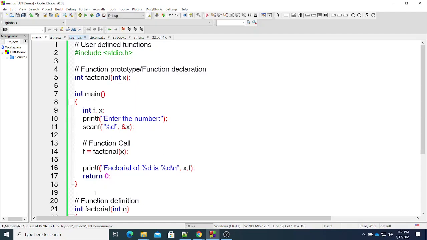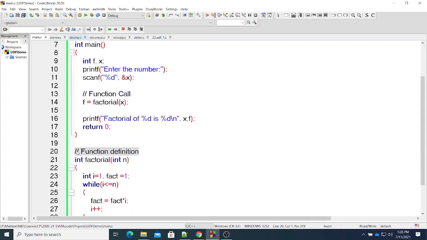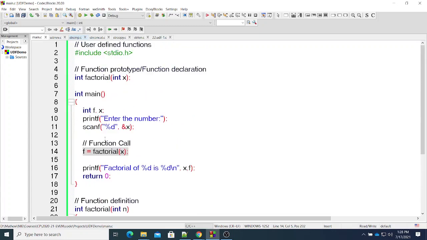Is there any question about what we have discussed today? Not much. Three terminologies: function declaration or prototype, function call, function definition. Then we have seen one more example, factorial, a user defined function, and how we are making use of it in our program. Any question?